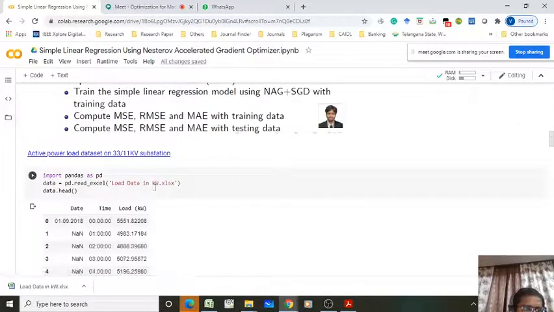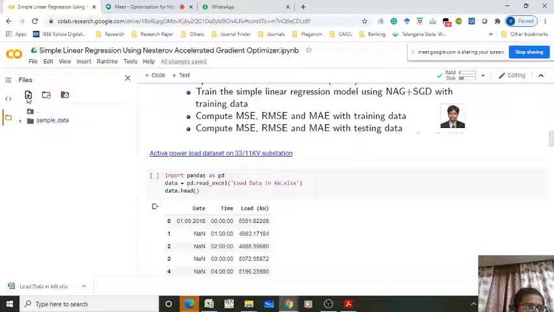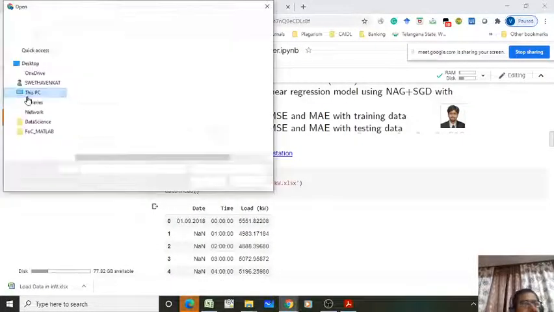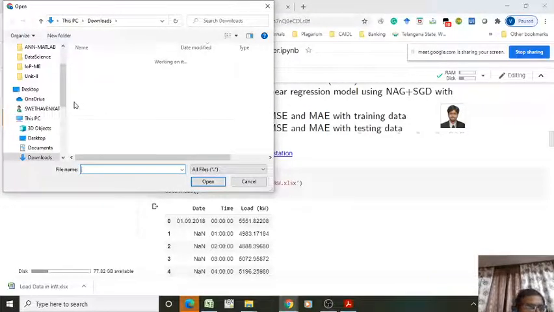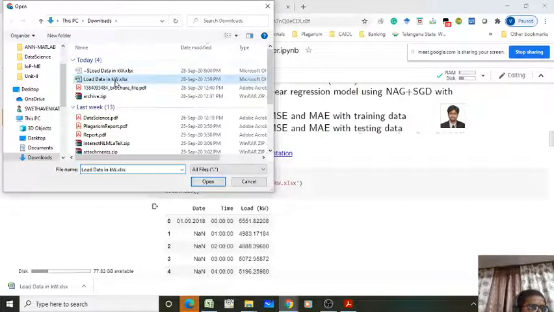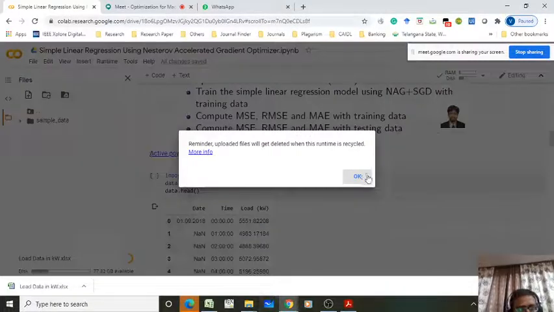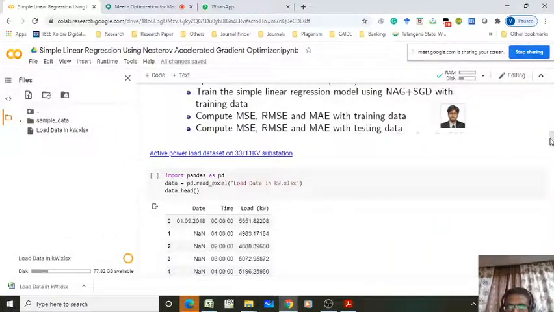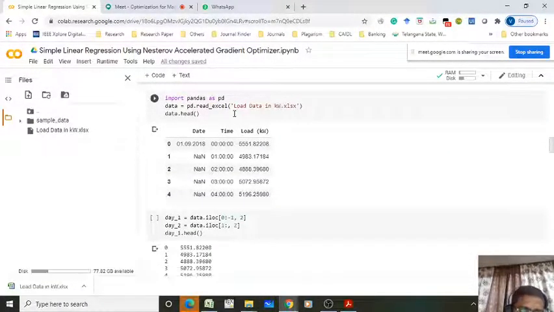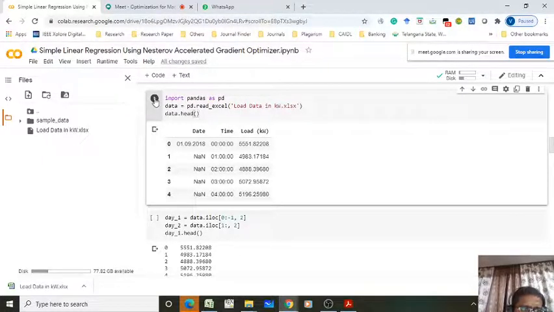So load data is required. Because this data is not available in my drive, you have to import the data. Okay, now execute it.